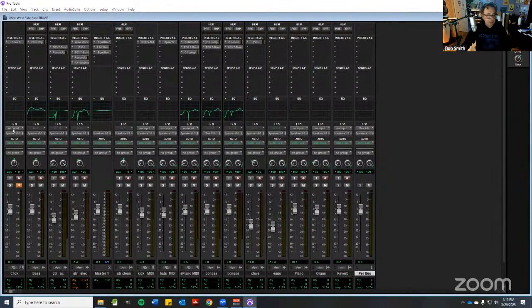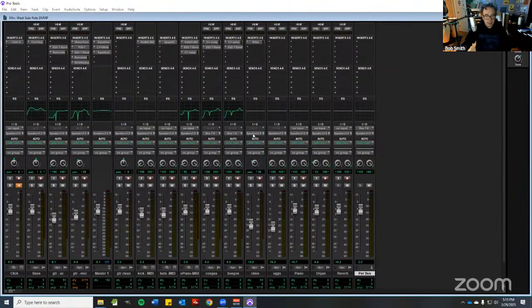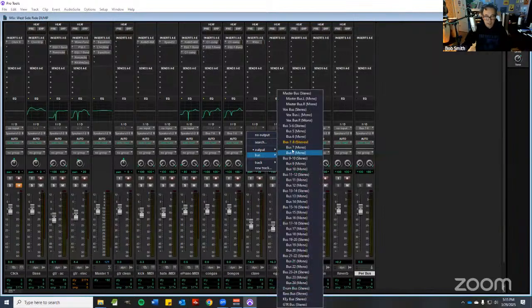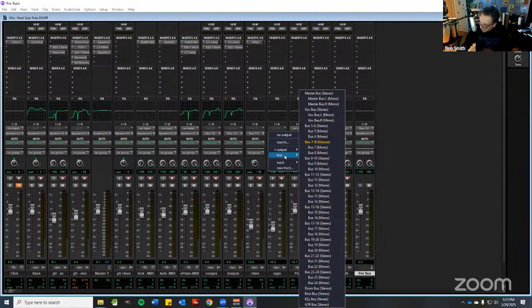See, that's what this is, the send. You got your input and your output here. So I'm going to change the output to bus 7, 8 on the congas and the bongos and the clave and the eggs. It's the little egg shaker, this guy here. That's what the eggs are.